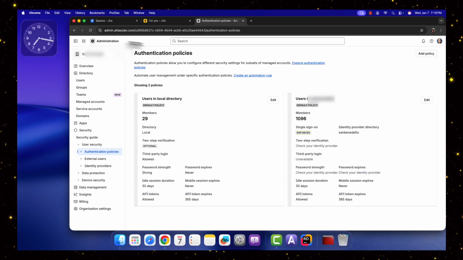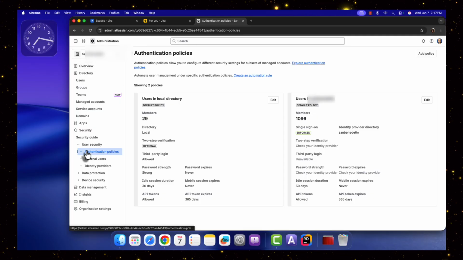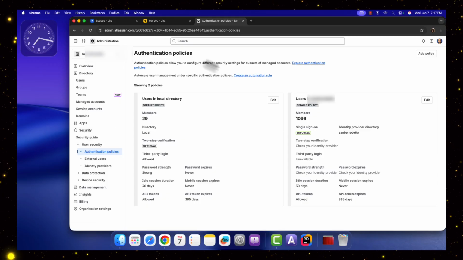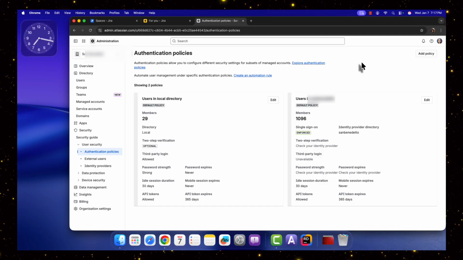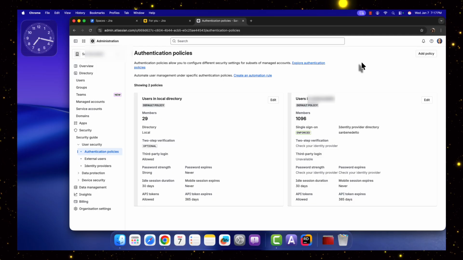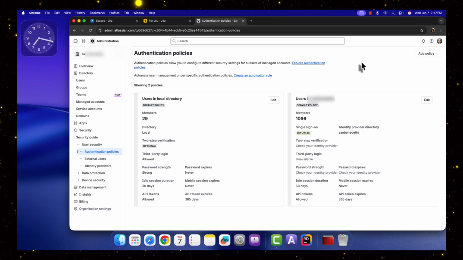So let's check how we can create this non-billable policy, and if you want to mark the existing authentication policies as non-billable, how you will do that. You can come to admin.atlassian.com, and from the left navigation go to Security, User security and Authentication policies. This is the place where you will create your authentication policies. Non-billable policy is also an authentication policy which allows you to configure the non-billable user.